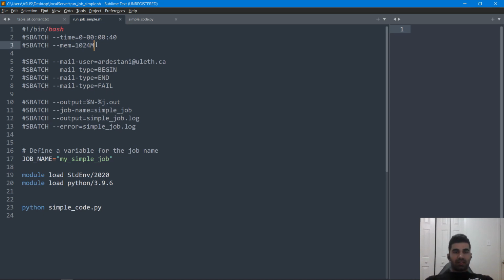Other than that, we don't have any other requirement. It's a simple job. We don't need GPU. We don't need different nodes. And the other flags are for getting notified whether the job has started or has finished or has got a timeout limit or it just failed.